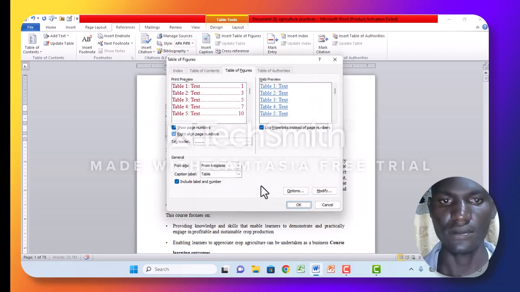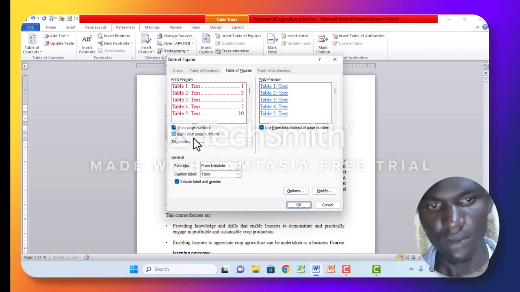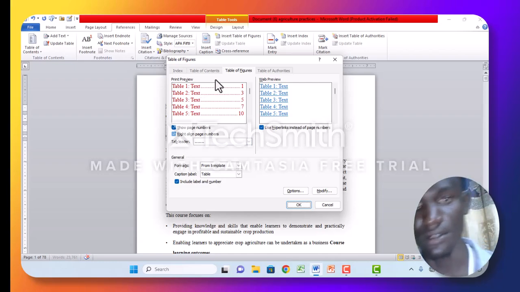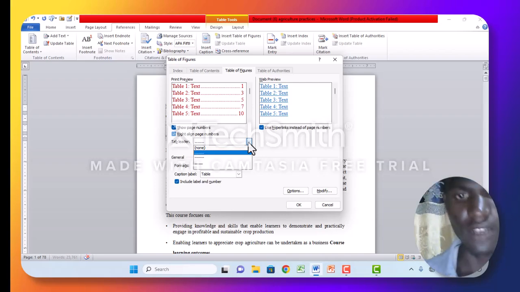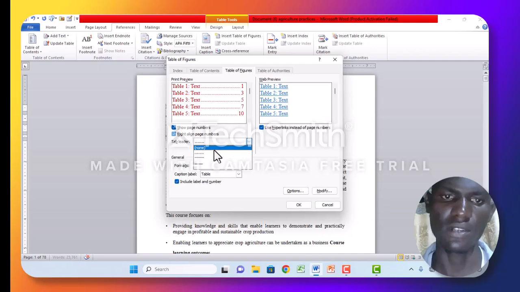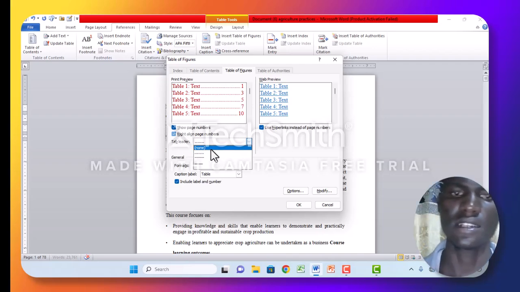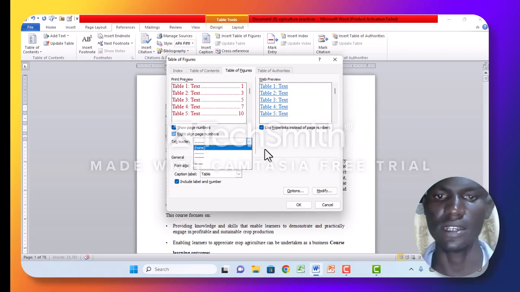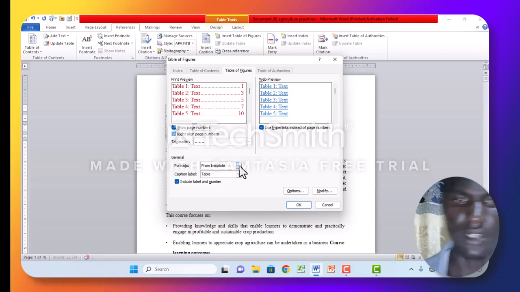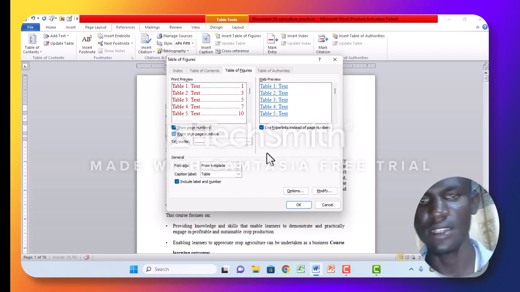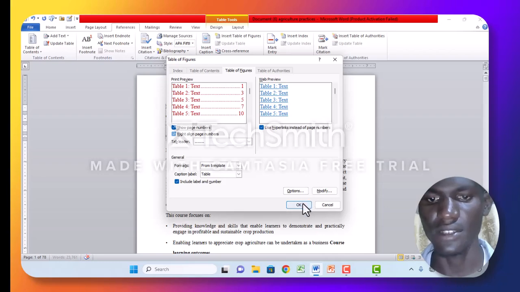There also OK. And here, you can leave the tab leader the way it is, or you can remove the tab leader in case you want. There are many other tab leaders that you can use. Maybe if you don't want one, you can press None. If you don't want the tab leaders, you can choose the one which you like. So in my case, I will leave it the way it is. You can choose to show the page numbers or not. Then you can also go ahead and choose the templates and other stuff, but in my case I will leave it the way it is. So what I do, I press OK.